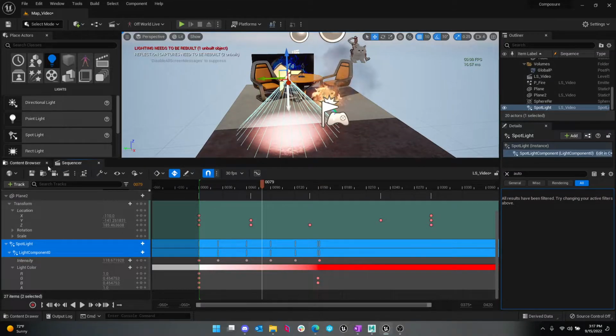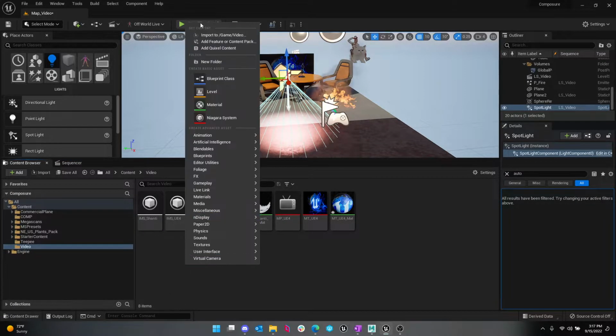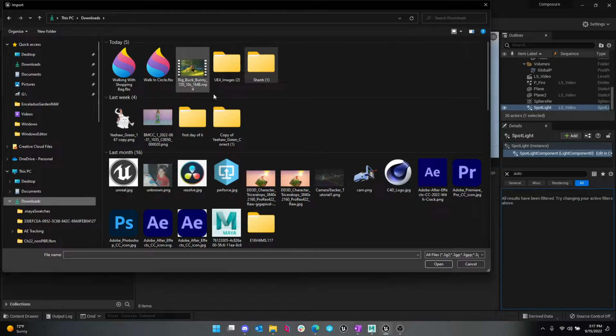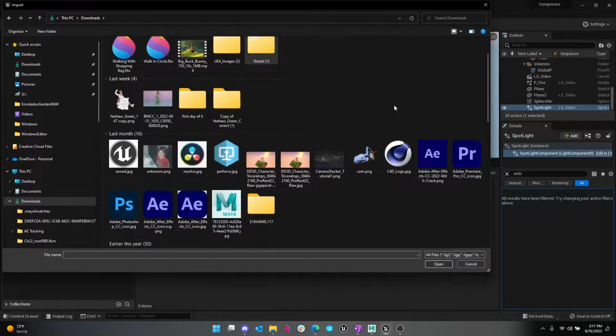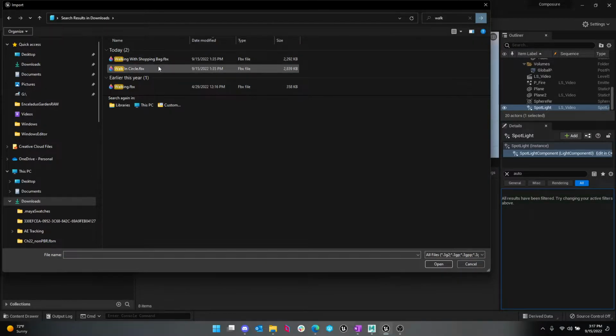Oh, we can import a skeletal mesh. So I'm going to import the FBX file that I put in that folder. Here's just some old mocap animations. Did I not download this? Look. There we go.